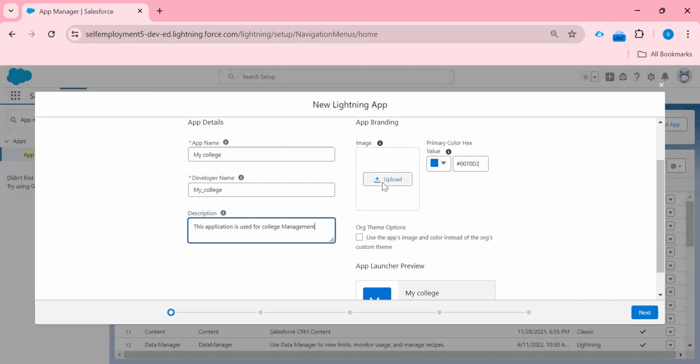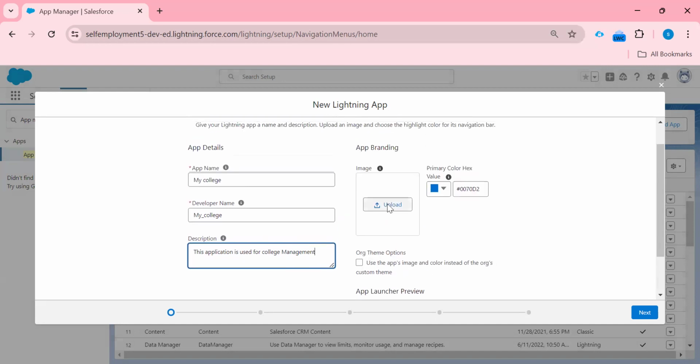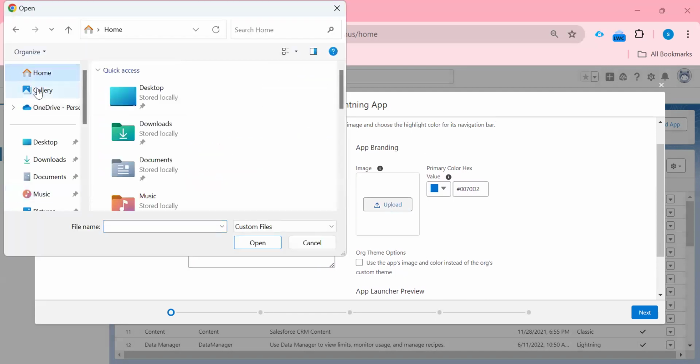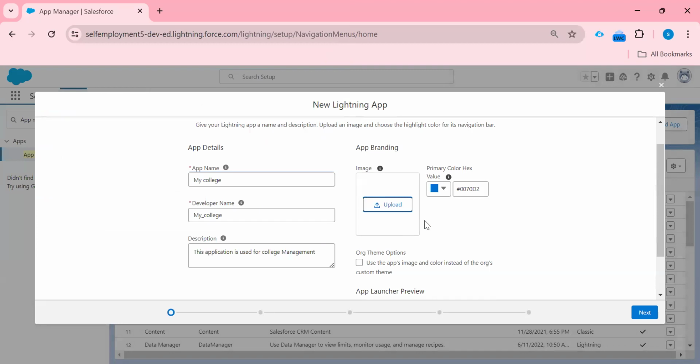So here is an option, you can upload an image to your application. It will show as an icon. This image will show as an icon in your application. To upload your image, just click here. You can choose any image from your system and just click on open. It will upload it here. Right now I'm not taking any image, I am just keeping it as it is.